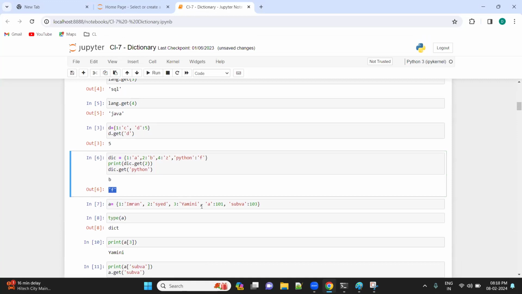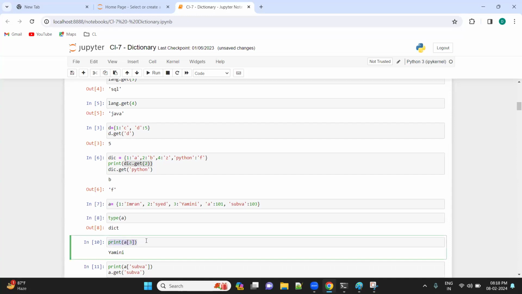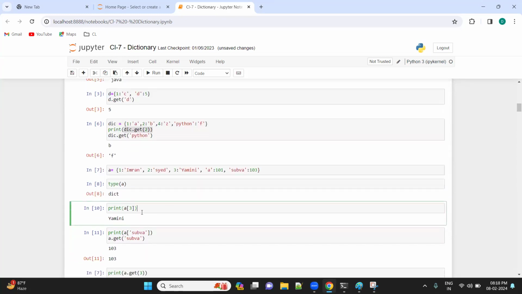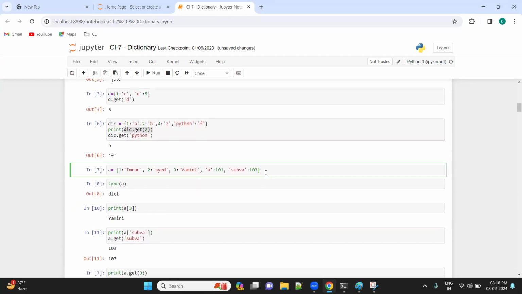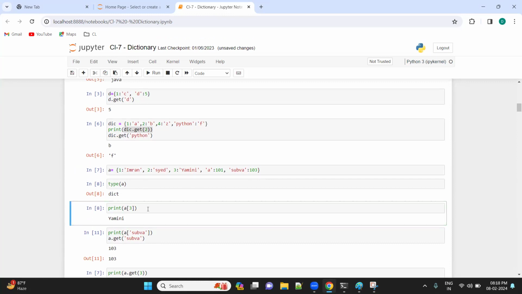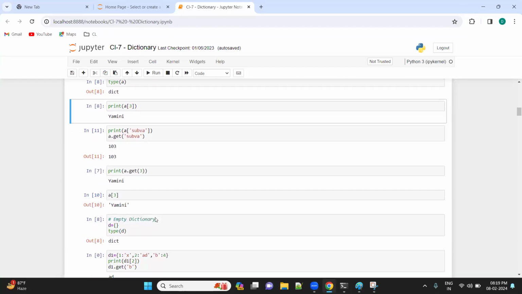If you want to print as well, let's say, for example, here I'll print something. Even in this way, you can get the value. This is also one type of way where you can print your value. So how to print? Let's say, for example, if I want to print 101, I will pass that respective key here, and the respective value will be available.